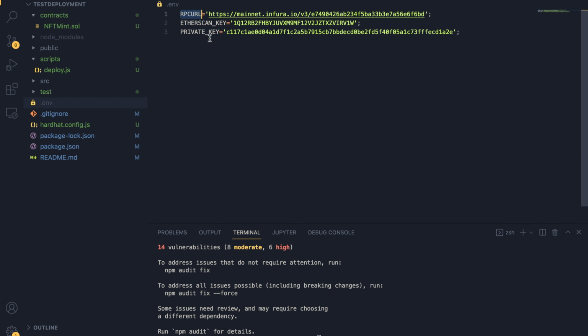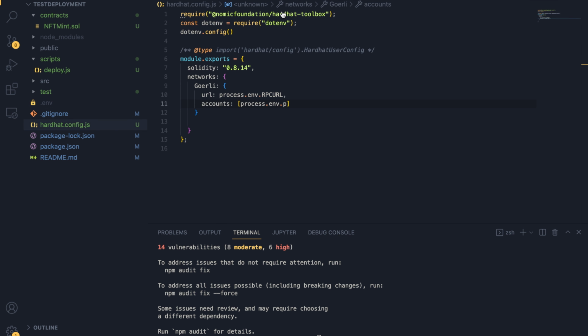So basically a private key. Let's copy this and then paste it over here. That makes sure that this is the account which is going to deploy the smart contract on Goerli. And then we also need to put a comma over here and a comma on the networks bracket.